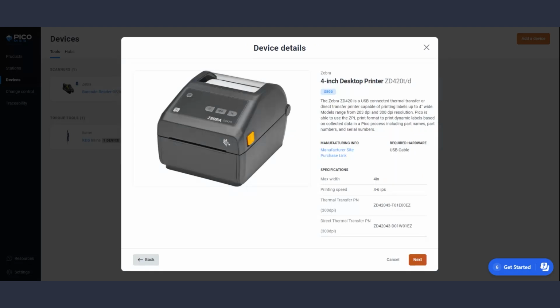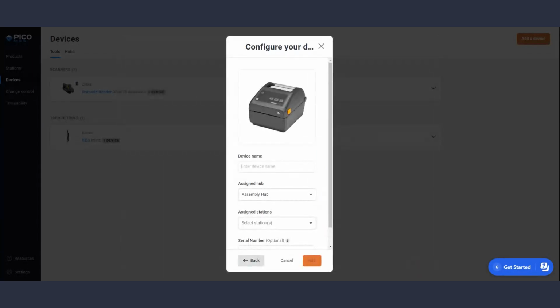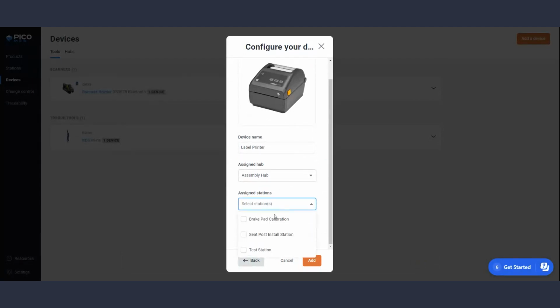To be able to configure these printers, all you need to do is select your printer from the device library. There's information on the printing speed and the thermal transfer capabilities of that printer. But to configure it, all you need to do is name that printer and select what stations are capable of printing from that unit. In this case, I want to print from the seat post install station. And if there's a serial number associated with that printer, I can certainly do so.